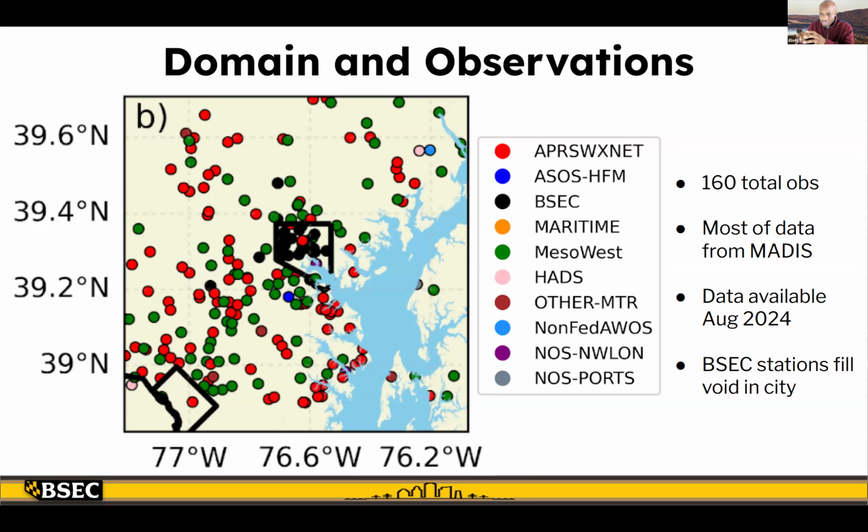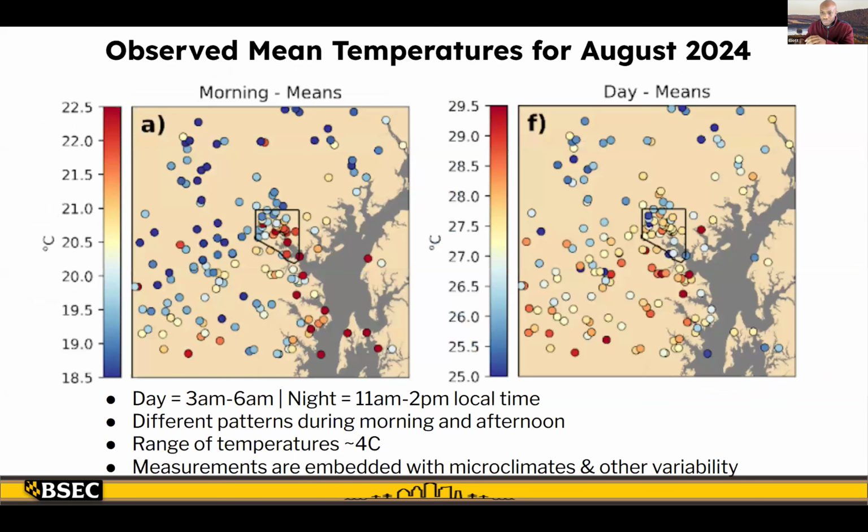This is an amalgamation of many different networks, whereas these red dots indicate some crowdsourced weather stations. There are several other mesonets, but I also do want to highlight these black circles, which are the BSEC stations, that are tied with BSEC researchers and many of the stakeholders and community partners that help fill these data void regions within the city. So these are the observations that I'm using to help understand these broader temperature patterns.